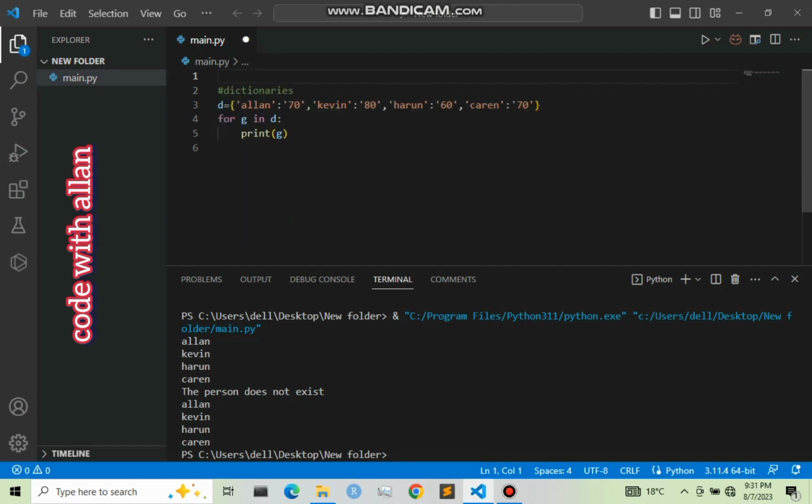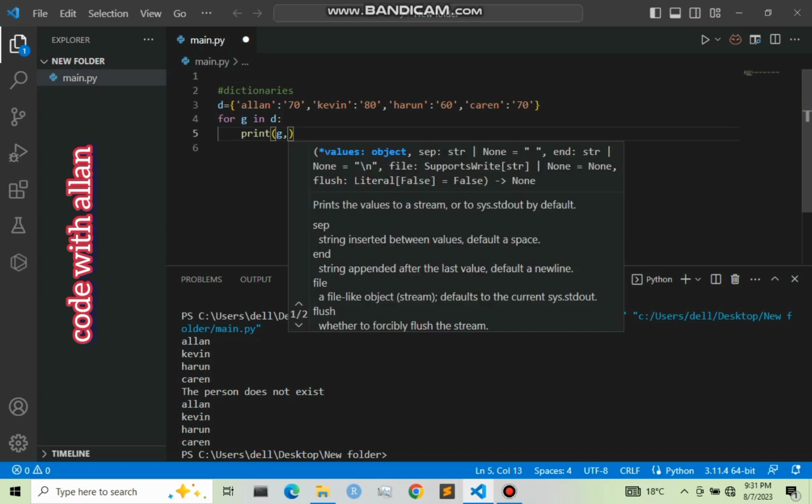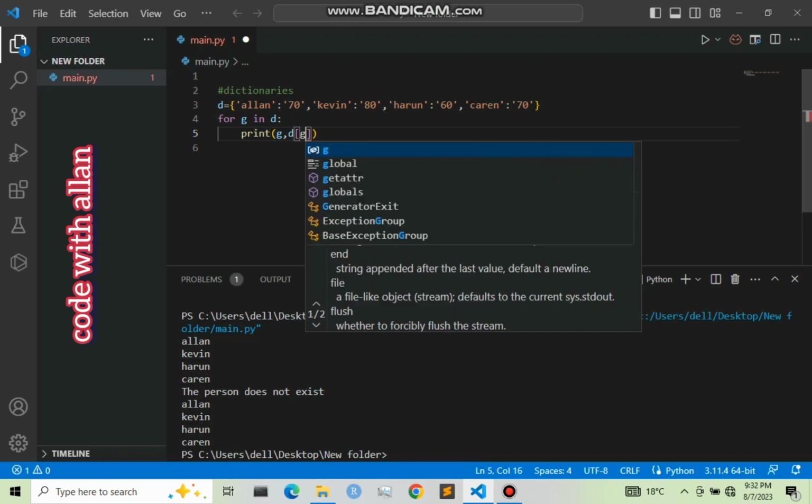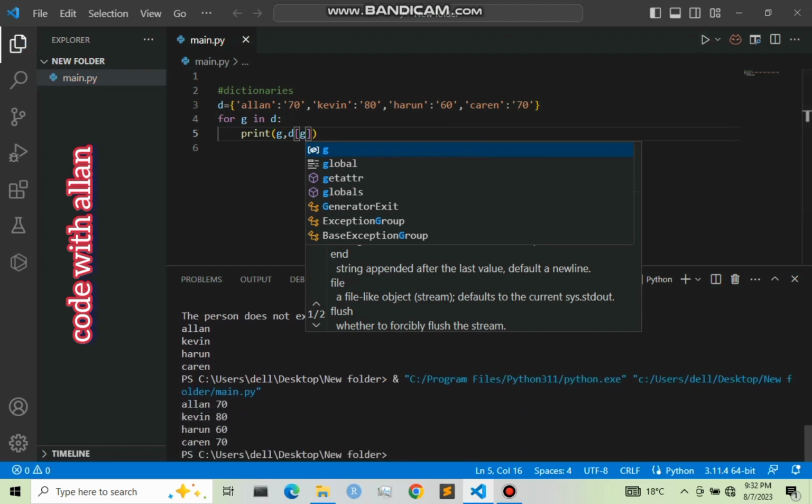So if we print G, then we have the names right here, that is Allan, Kevin, and Darren. Now you can print these variables with their respective values. So let us start. Then we are going to select D, then we are going to select each value, that is G. As you can see right here, we have the names and also their respective marks or figures. So that is it for now, the dictionaries.